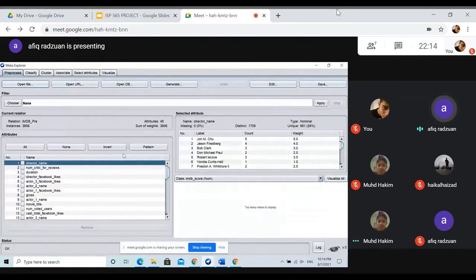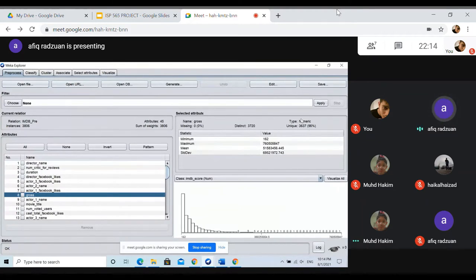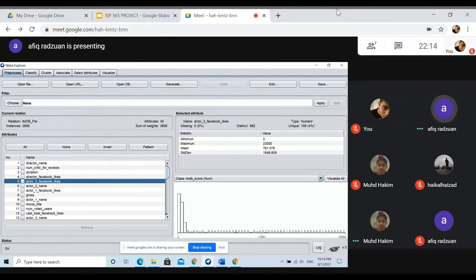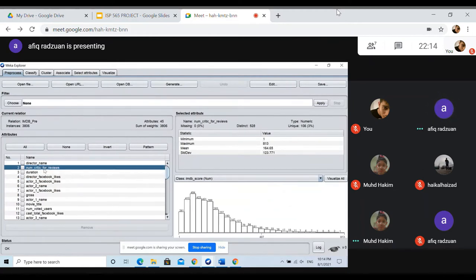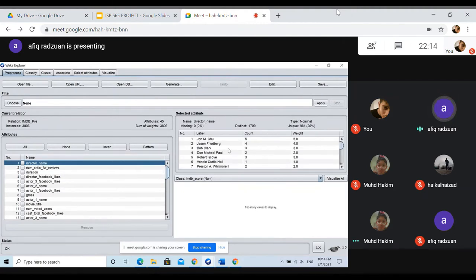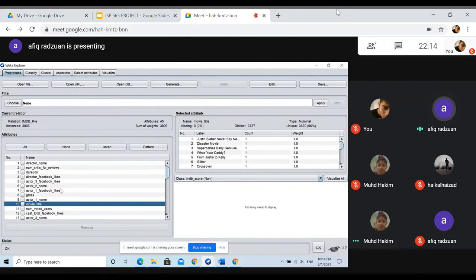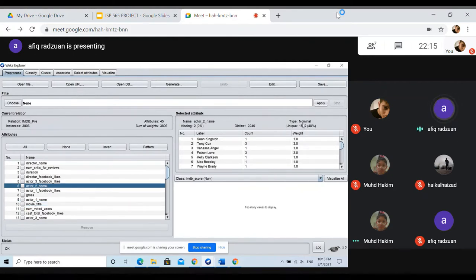So first is to study numeric attributes. The first one is the gross. The type is numeric, and this is its minimum, maximum, mean, and standard deviation. Next is actor 3 Facebook likes, which is also numeric type. And the last one is number of critic reviews. Next is to study nominal attributes. First, attribute director name, which is a nominal type. Second is the movie title, which is also nominal type. The last one is actor 2 name, which is also nominal type.